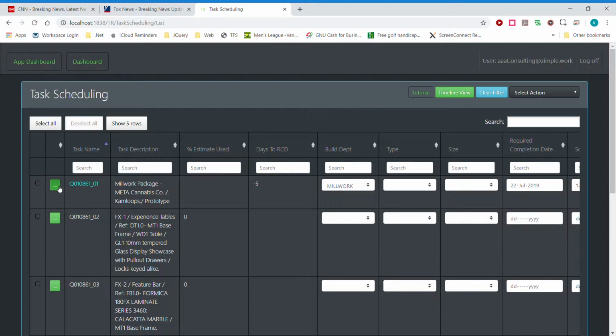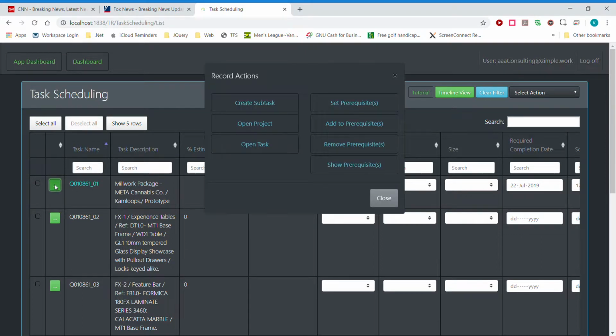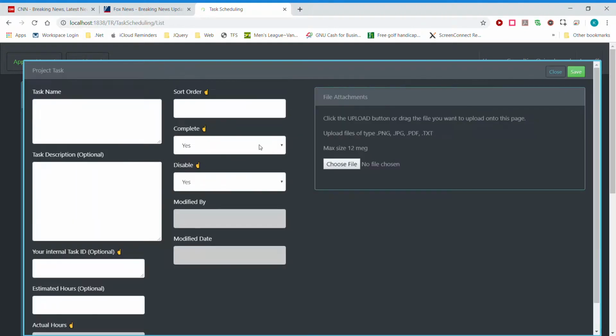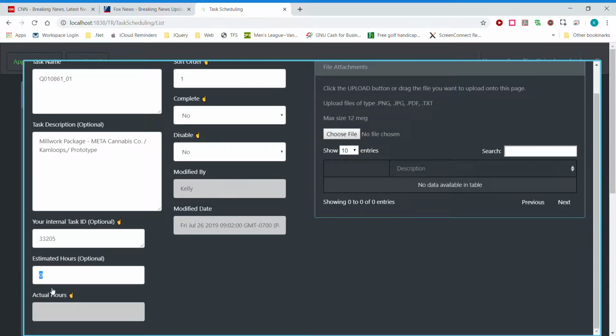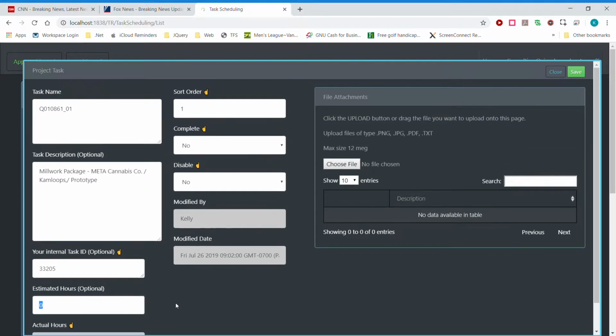What else can I show you? So from this handy little button, we created a subtask. We set prerequisites, and you can add prerequisites and remove them, and just show what prerequisites a particular item has. You can also go open the task. So when you open the task, you see the task name, you see the description. You can see and modify the estimated hours. The actual hours come in through the time recording system.